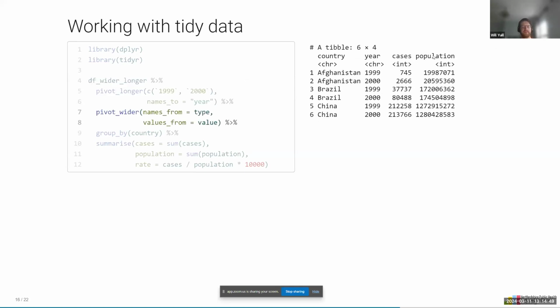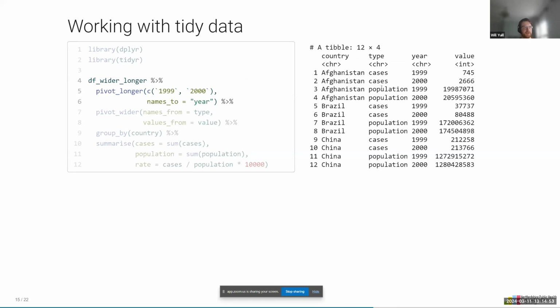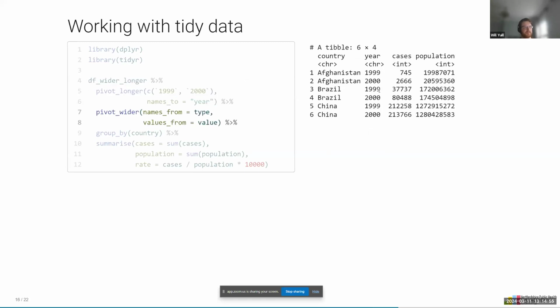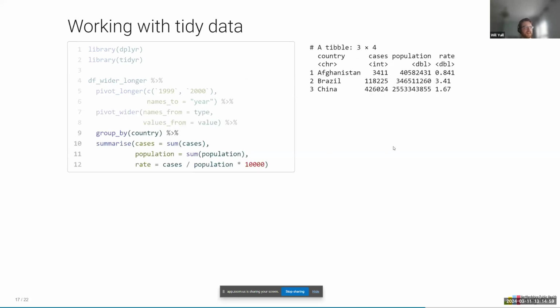We can then pivot it wider. So what we've done there is take this type column and make it into 2 variables, cases and population. And finally, we can group by country and summarize the data, and we get a rate of cases by country across all of the years of the data.